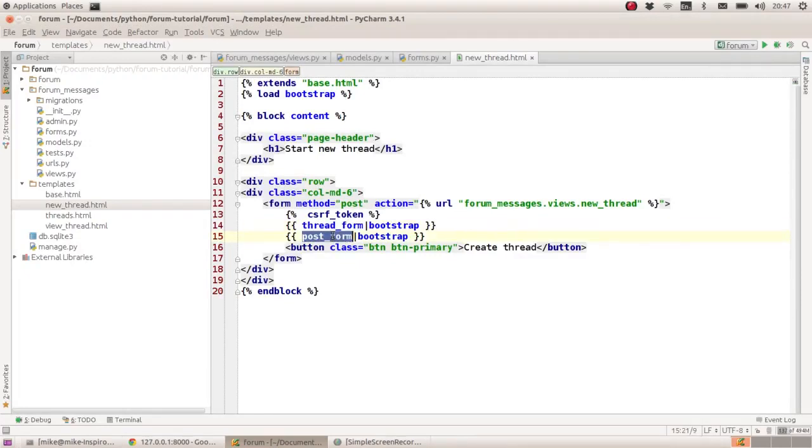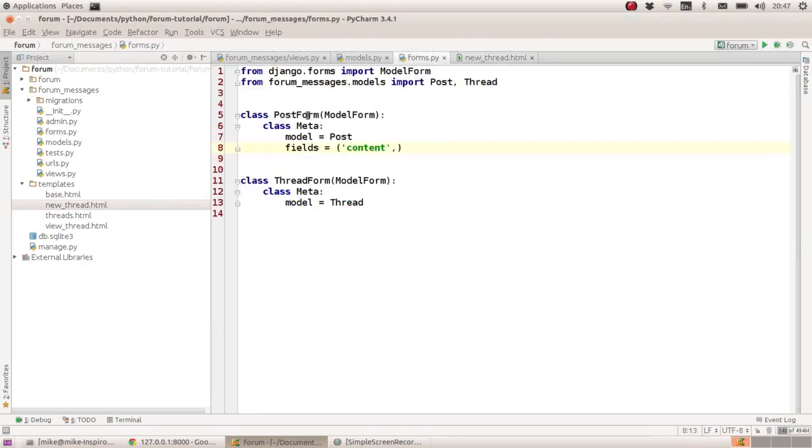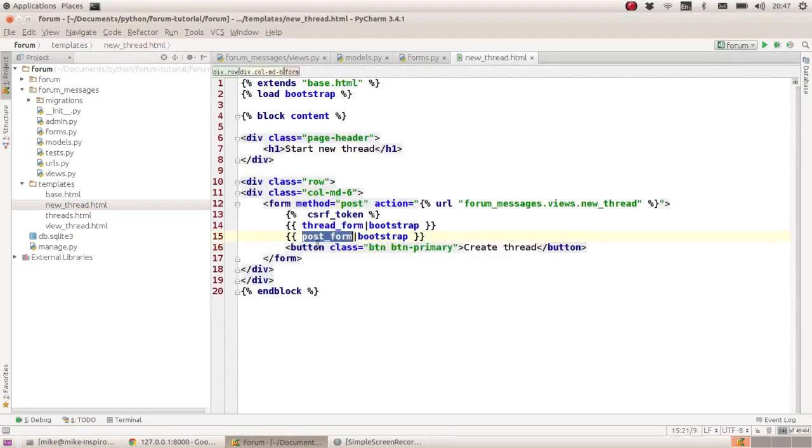And the same for the post form. So we've got two of these forms. So we're going to create an instance of post form and an instance of thread form to put inside of this template to be rendered. And then when it posts back, it will post both of the sets of fields that these two forms have actually created back in the post dict.